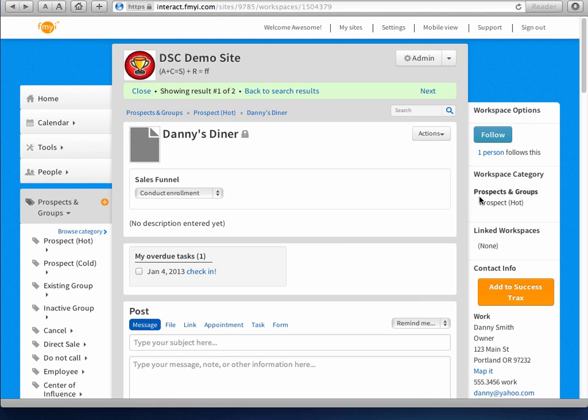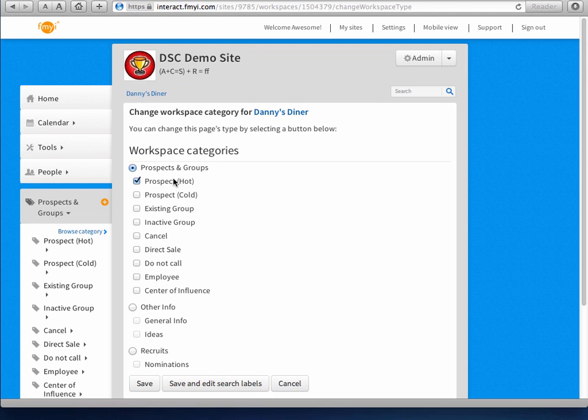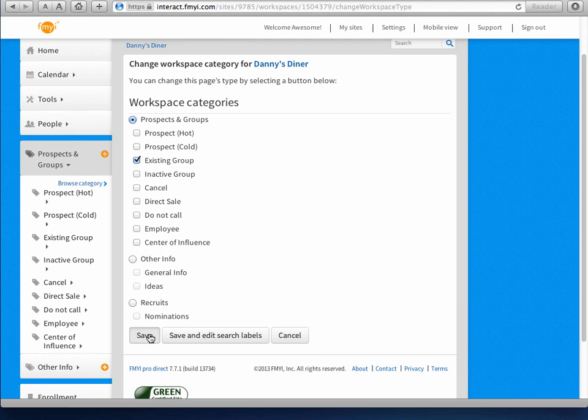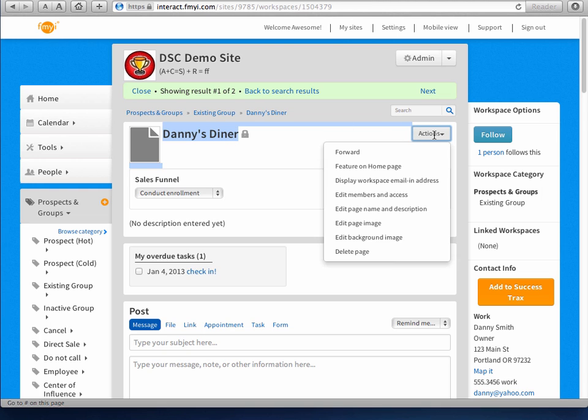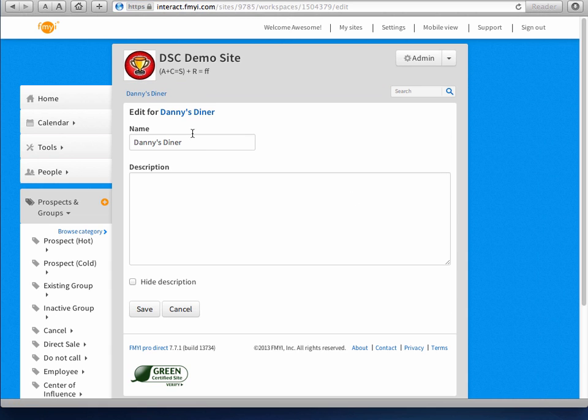On the right-hand column where you see prospects and groups, we've labeled this as a hot prospect. If that changes, simply go here to where it says Workspace Category and click Edit. Now I can change this from a hot prospect to an existing group if we open it up, and just click Save. Now also I can change here Danny's Diner by going to Actions and clicking Edit, Page Name and Description. And I can add the account number once I open it up as an account.